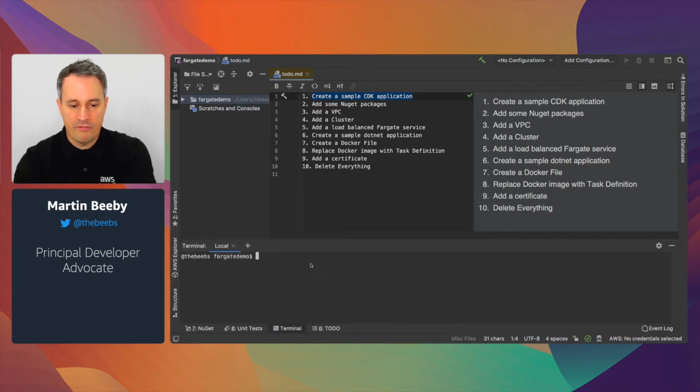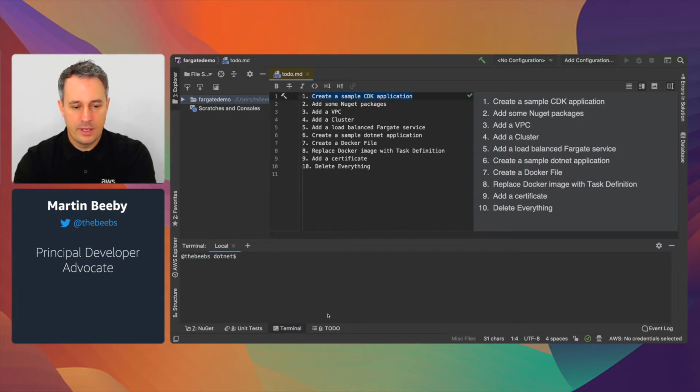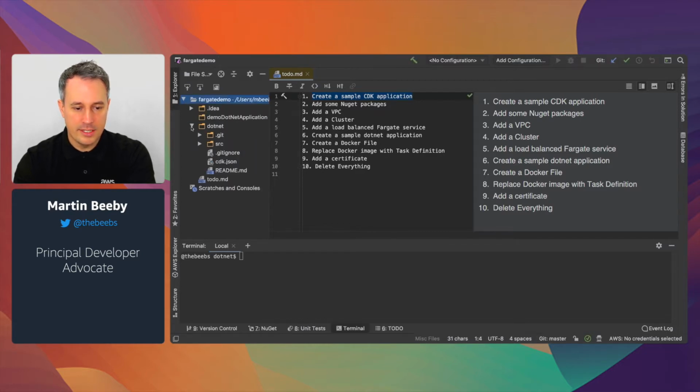So I'm going to need another folder. So inside that Fargate demo, I'm going to make a directory and I'm going to call it .NET because we'll be using .NET for this particular example. Could use other languages. So at the command line, I'm going to type cdk init sample-app --language csharp. It's going to create me a sample application in C#. I'm going to clear that. And then I'll have a skeleton project.